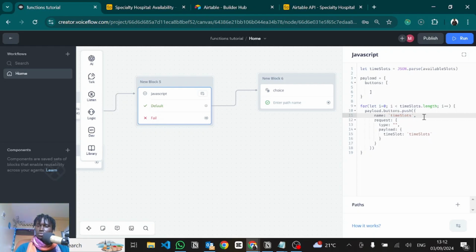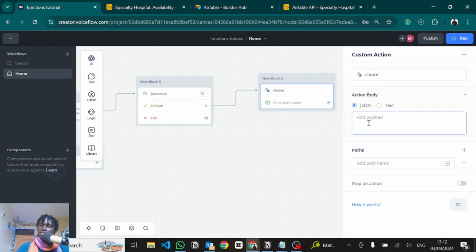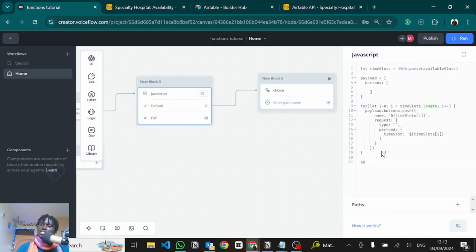Let me Ctrl+X that and do a $ sign, because we're inserting a variable within a string, time slots I. Okay, so we want to access that specific time slot, and you can do the same thing for the payload itself down here containing the time slot. Okay, so with that in place, we need to turn this payload, because we're inserting it within the custom action body over here. And this custom action body, if you're inserting a variable, that variable has to be a string. So to do that, we need to stringify it.